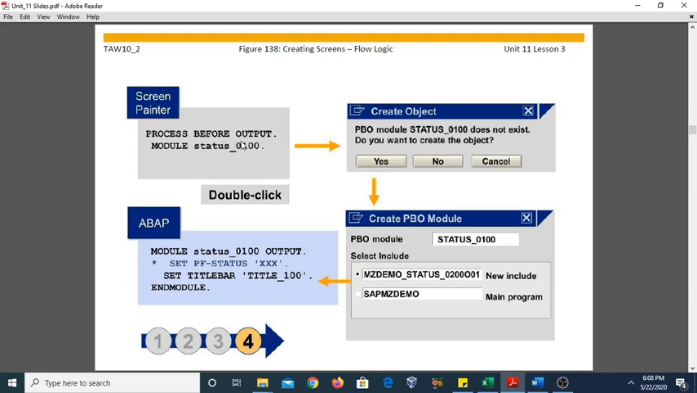So for creating the PBO, we need to define the modules. Here you can see this is a module, and then we have given here status underscore 0100. Suppose if you want to display a particular status of your program onto the screen after execution of the program, then we can use this module status underscore 0100. When you double click on it, it will ask you to create the particular PBO module that doesn't exist, and if you want to create, click on yes. So by this operation you can define the particular PBO module.